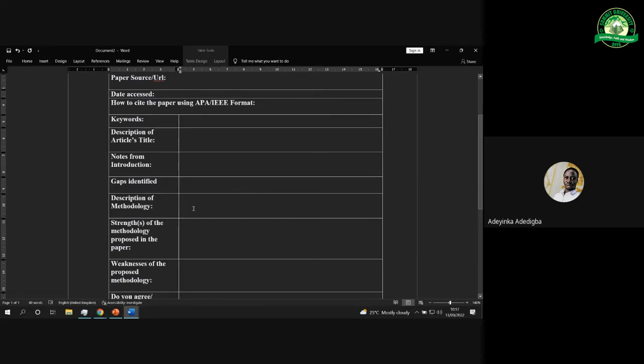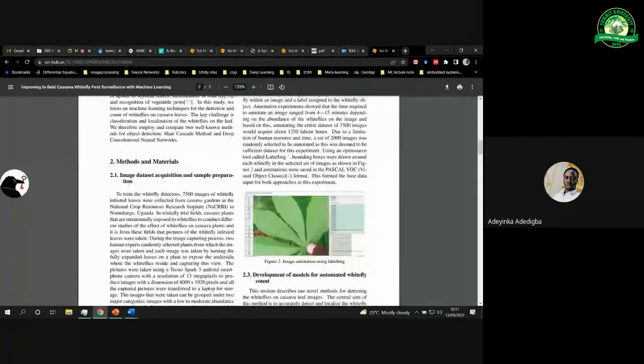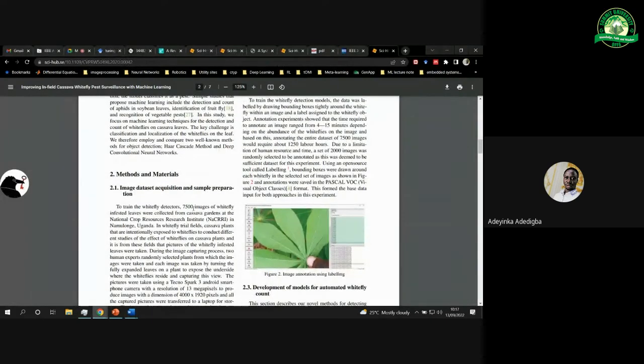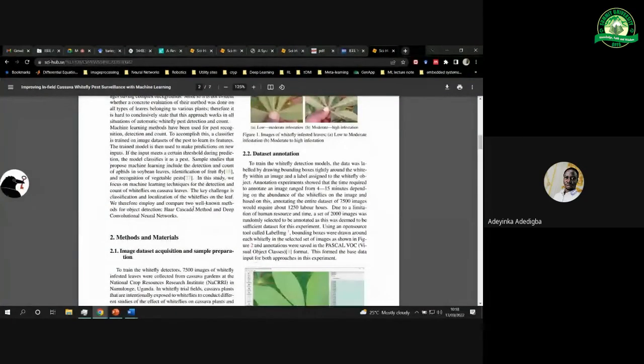Now, this is a description of the methodology. Usually you fill this by reading the methodology. Now, this is the material and methodology. You see the sample preparation, development of model, and all sorts of things. So in this place, you can then summarize what is the method that you use.